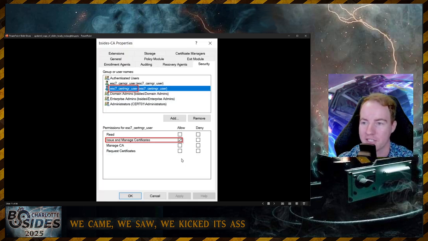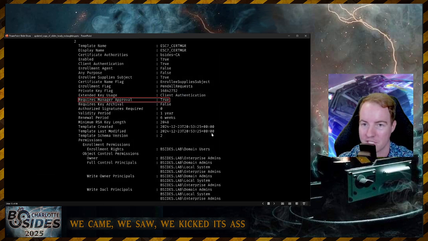In the BSidesCA security properties, we can see our cert manager user has the issue and manage certificates permission. This is the one that we're going to be exploiting for our first path. This is a vulnerable template that is vulnerable to escalation 1. The only difference is that the manager approval is set to true.